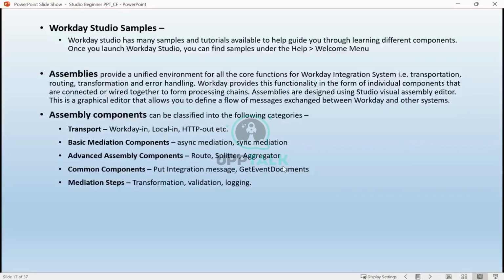Moving on, we have advanced assembly components like, as I said, routing. Routing is based on certain conditions, right? For example, in a programmatic way, if this condition is true, then call this procedure, else call a different procedure. That is nothing but what the route component does.